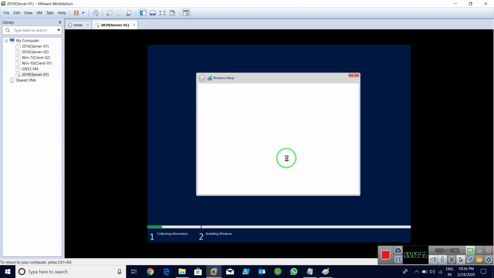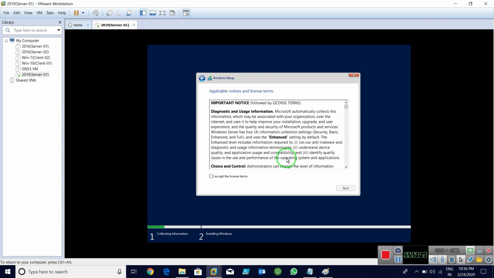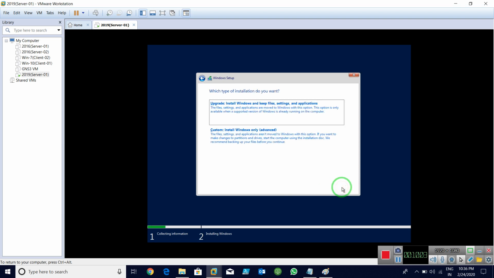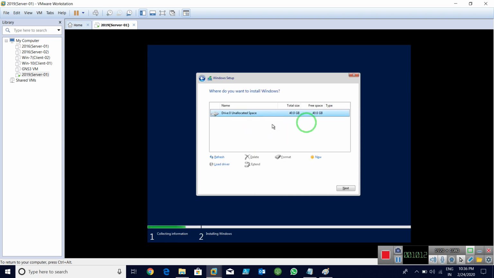If you want to keep using these editions after 180 days, we need to purchase it. So I accept this agreement and click on next again. Now they give me two options, either upgrade or custom. Right now it's a clean installation, nothing was previously installed, so I go for custom. With the help of New I can create partitions, but I want only the C drive with full space, so I simply click on next. It automatically creates the C drive partition and takes the full 40 GB.